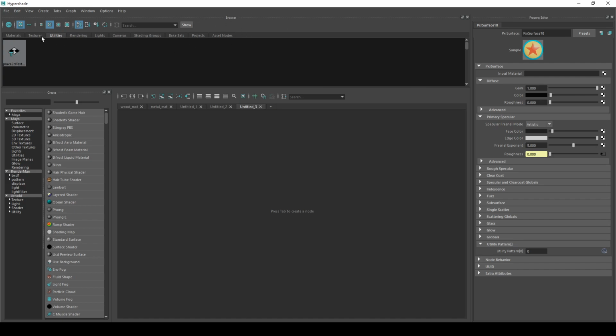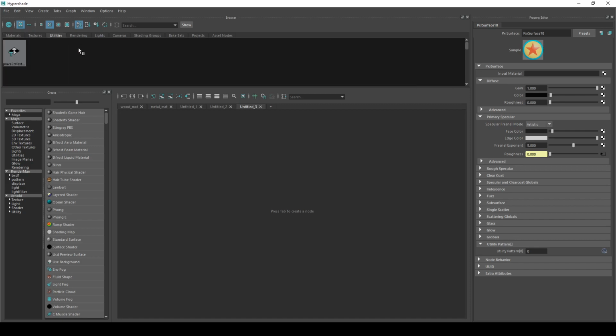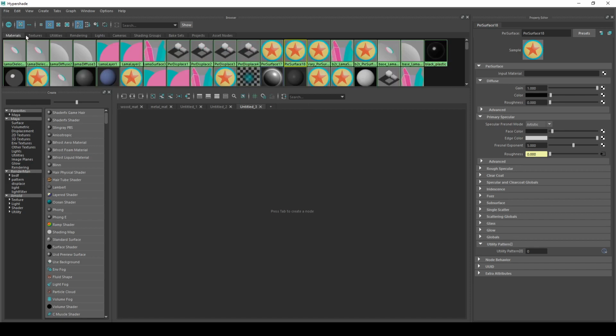There's also the node editor, which is going to be showing different things like objects as nodes, and if you're using rigging, you might use that node editor a lot to use utility nodes to set up more complicated rig systems. But here we're just worrying about materials, textures, and utilities. Most of the time, just materials.